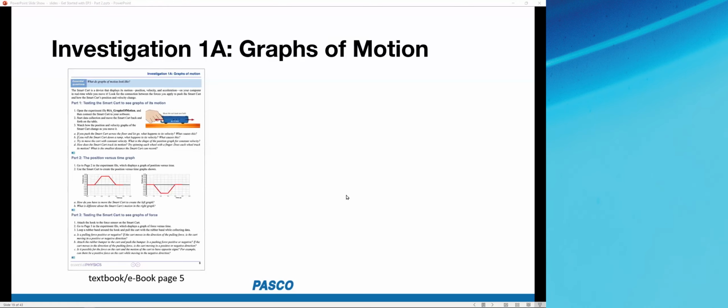This appears on page 5 of the textbook, well before students should have any idea about graphs of motion, and long before they cover kinematics equations, but it's in there for a couple of reasons. One, to get them excited about collecting data and the technology that's integrated into Essential Physics.